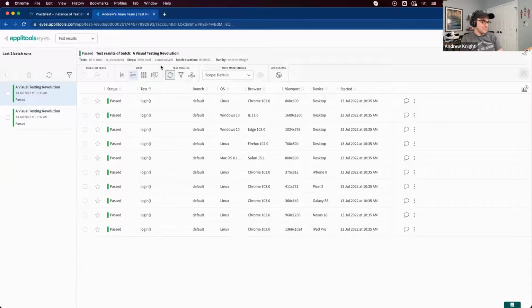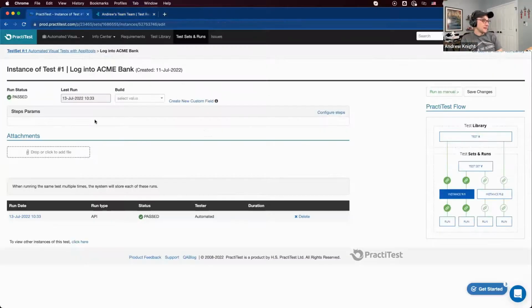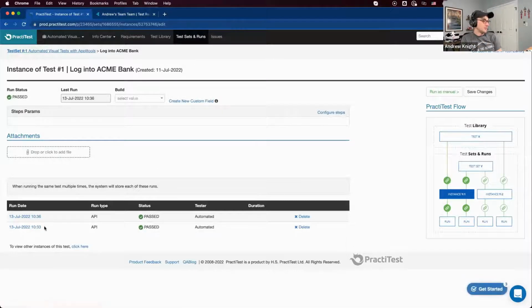So, all right. Then back over to PractiTest. Here's my test instance, and when I refresh, it should have a new result. Boom, and there we go. So now at 10:36, it has the second result. So it's always updating that existing instance. So yeah, that's pretty cool.